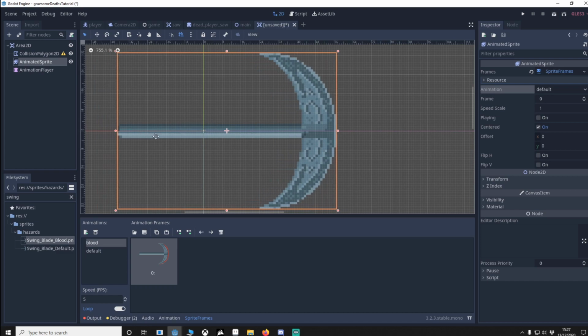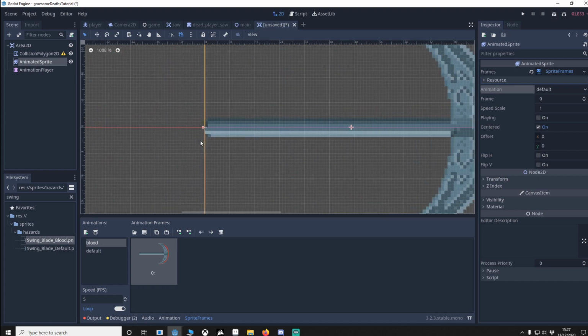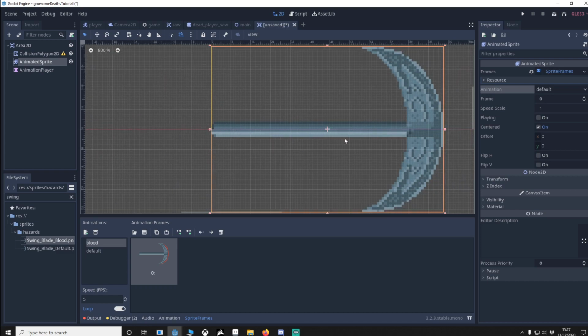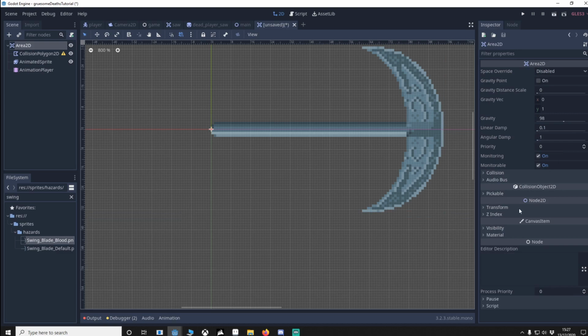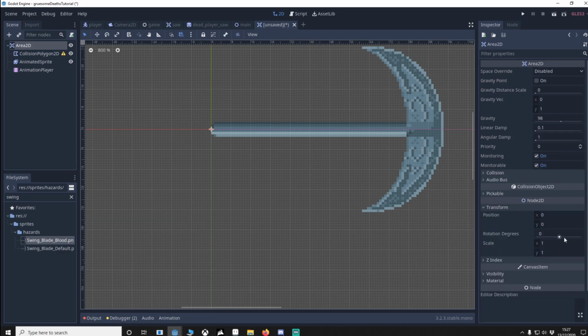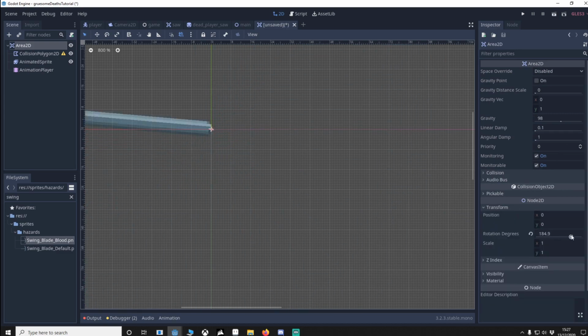Now what I want you to do is just move it across about here. Now this is our center point, however it still thinks it's here, so press V here. What that means is if we rotate now, it rotates around that axis.